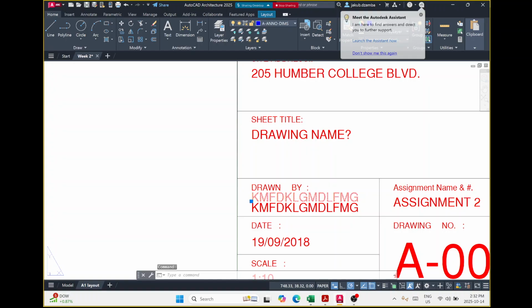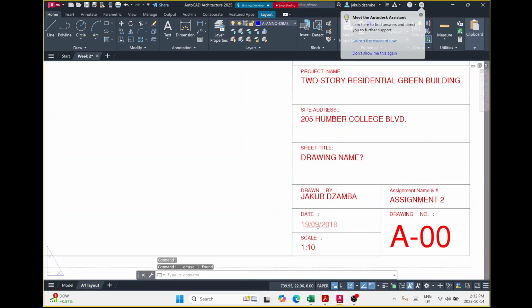For instance, for drawn by, I can double click here, and I should be able to type Jacob Zamba. If it has too much text that I don't need, I can just delete some of it. I would go through field by field. Take your time, because there are some marks assigned for getting this right. If you don't know something, just take your best guess, and fill out that title block.